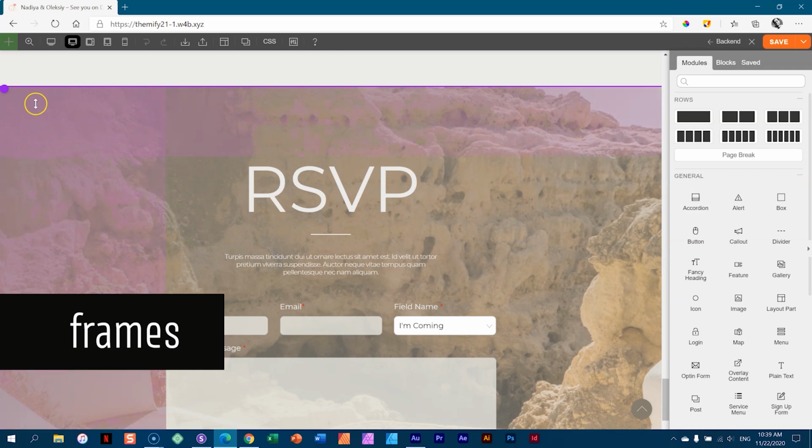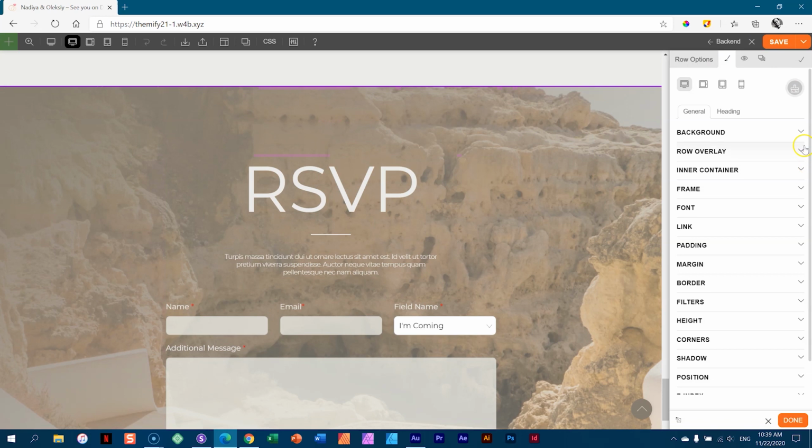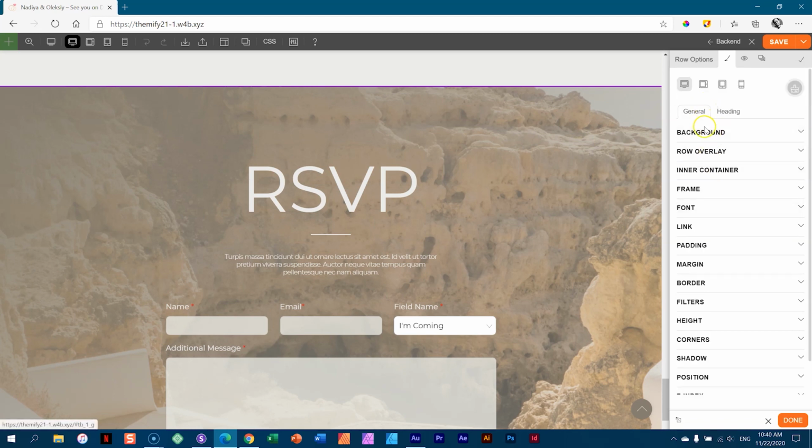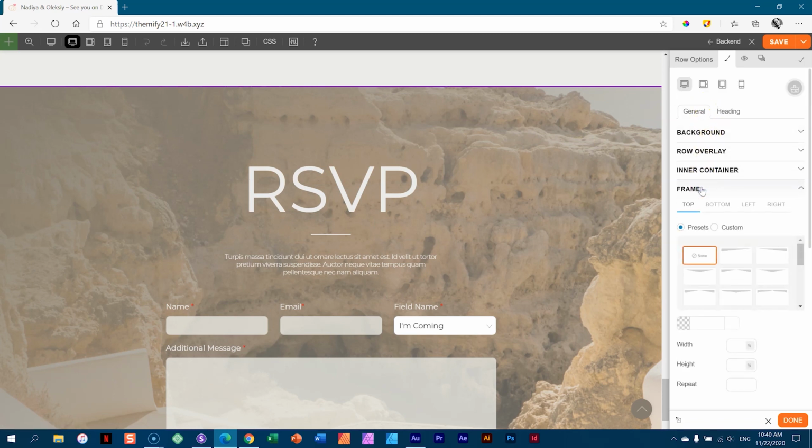We go here to the bottom and select the row, click on styling, and that will bring the row up for you. For general, scroll down. For general, go to frame. Now, frame can be a little bit confusing because many other builders use the word dividers, block dividers, shape dividers. In Themify, this is called a frame. But Themify takes the concept of a frame to a whole new level. Currently, anything that you do in Themify brings in a frame at none.